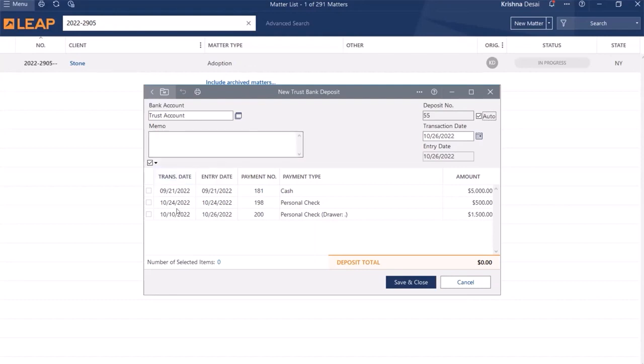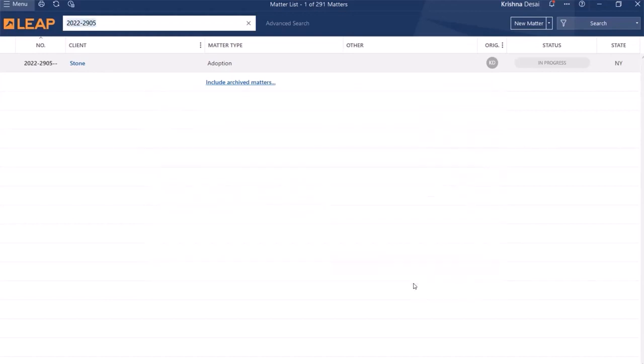Select the transaction you wish to bank deposit. We recommend bank depositing one transaction at a time, especially if you are integrating with QuickBooks Online or Xero. Then select Save and Close. Once you select Save and Close, the new bank deposit will open on a separate screen. You may print this out for your records if necessary.